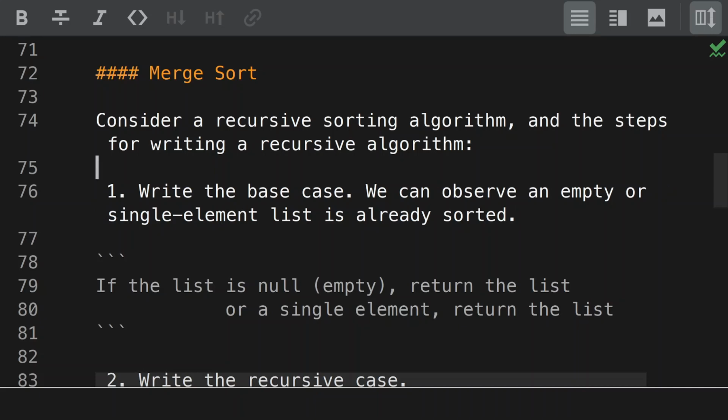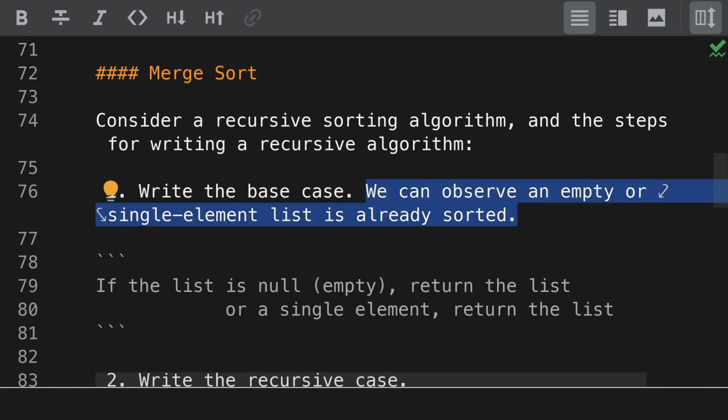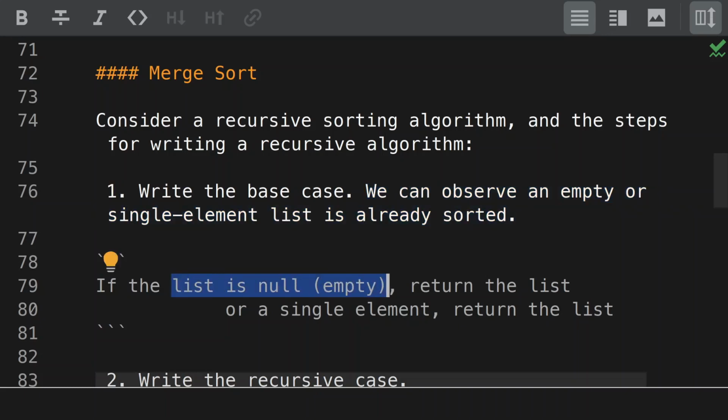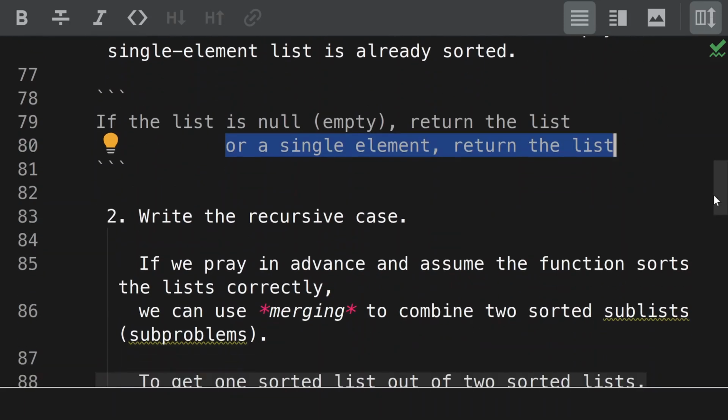Now let's talk about merge sort. Consider a recursive sorting algorithm and the steps for writing a recursive algorithm. We write the base case. We can observe that an empty or single element list itself is already sorted. So here's our base case. If the list is null or empty, return the list right away, or if it's just a single element, return the list right away. Then we write the recursive case.